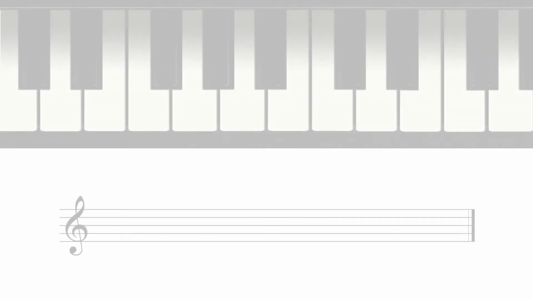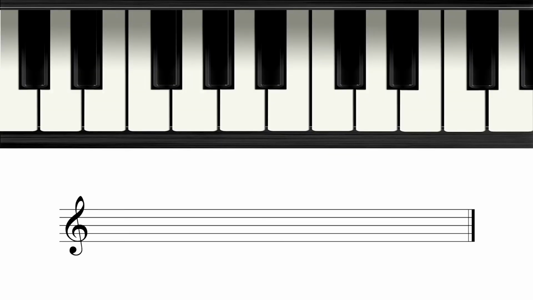The sharp symbol is used in musical notation to raise the pitch of a note by a half step. Raising the pitch C will make it a C sharp. To play the note C sharp, you play the black key to the right of the note C.